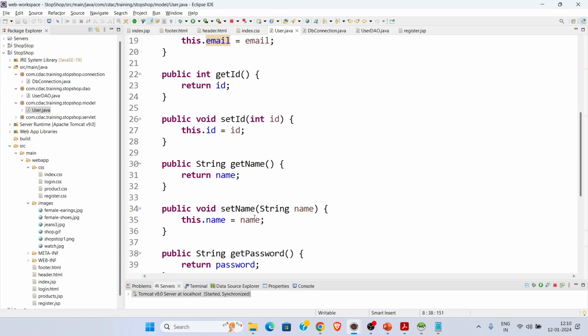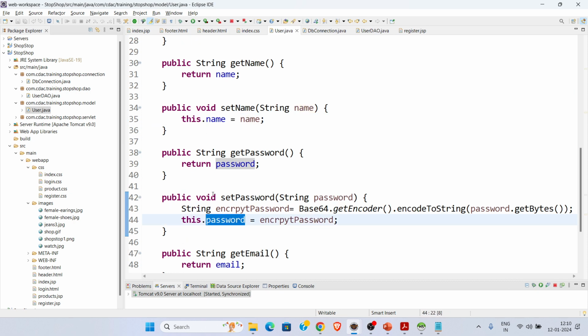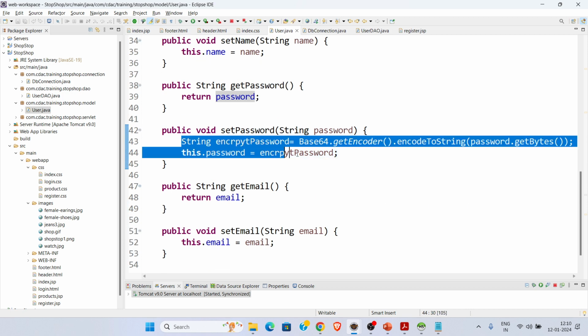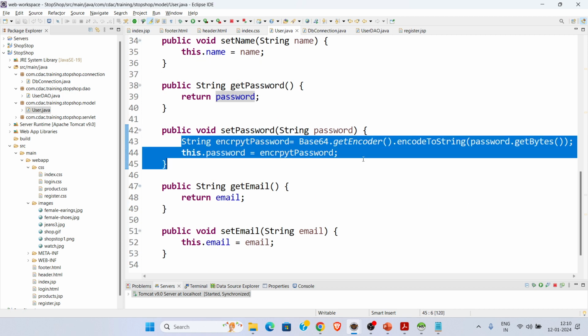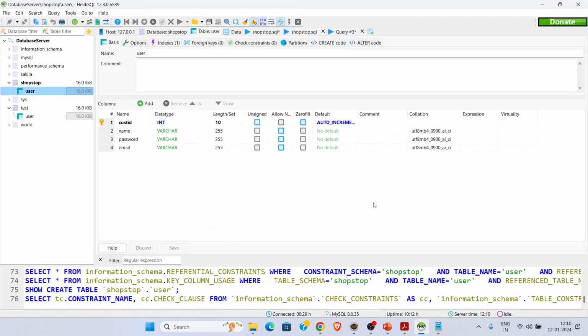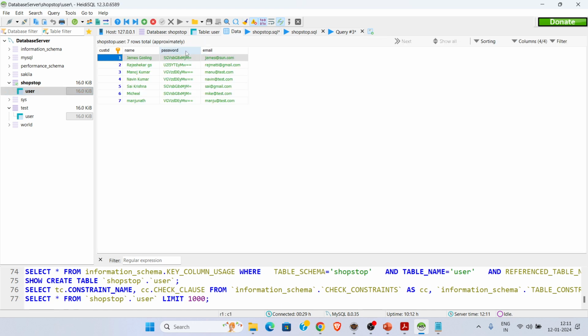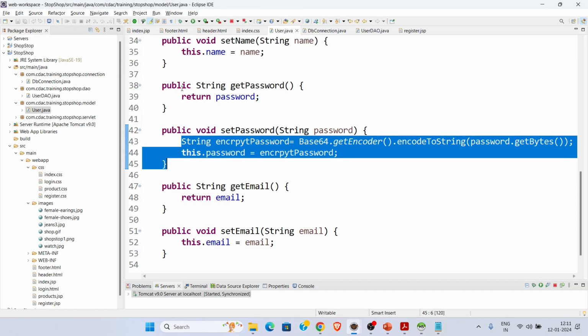So what is the use of the setter? Whatever you enter is taken here and stored in this.name, this.ID, password. Before that, I want to tell you my password is encrypted. I want to show it here in the user data. Otherwise, the person who knows the database password will open and see, right? That's why we did a simple encryption, using Base64. It's easy. It's a feature of Java 8.